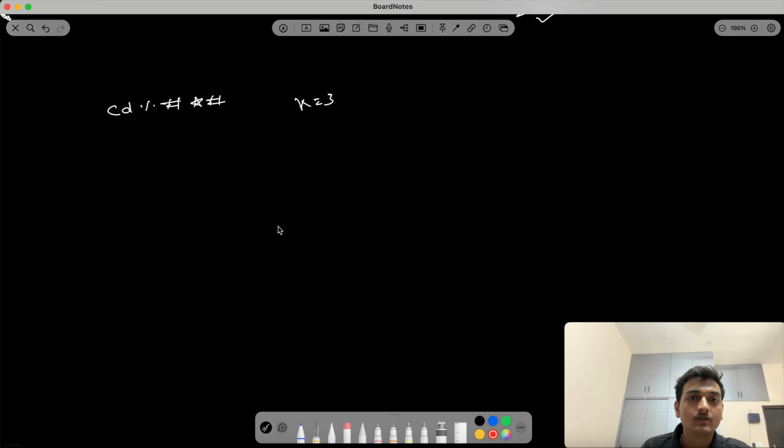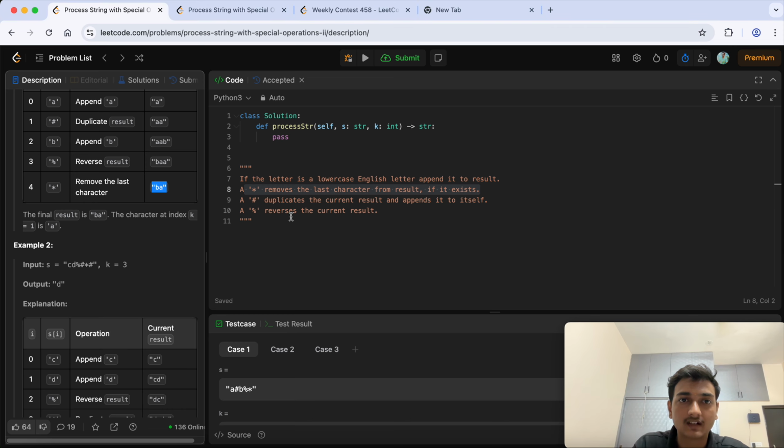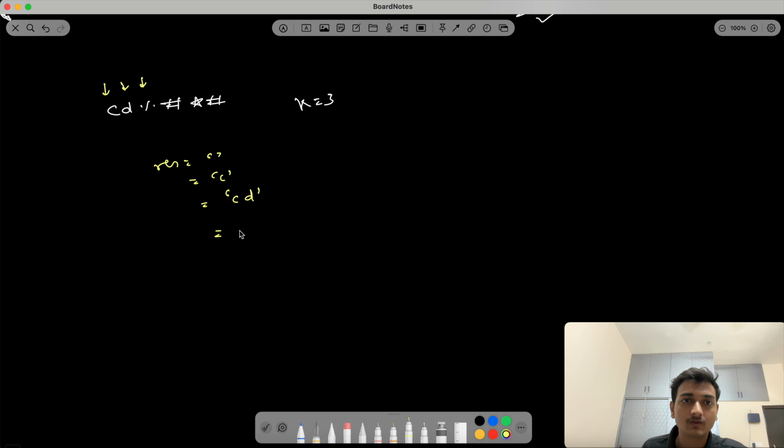Fine, so let's try to solve the problem. We are given c, so my result is currently empty. I will just append it. Then I will add this lowercase character d, so cd. Now next is modulo. In modulo, I need to reverse the current result. I will do that, no issue. So my result will become dc.